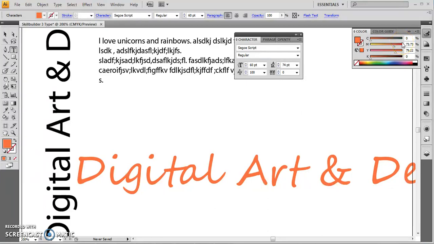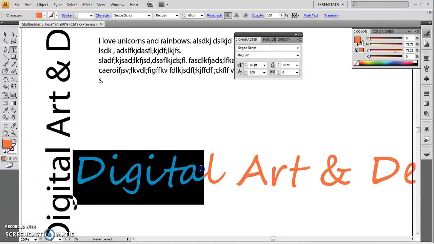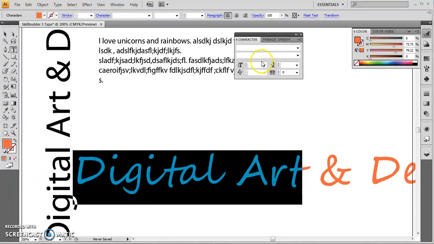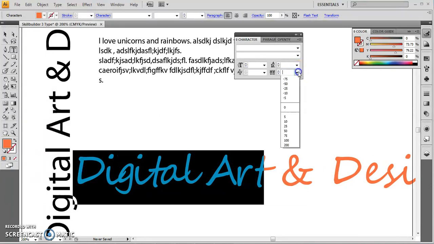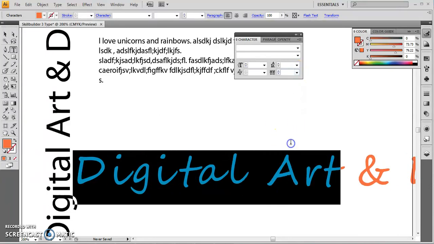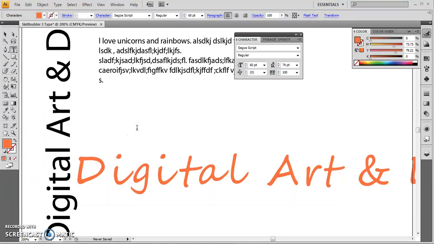Tracking is very similar, but it's going to be between all the letters, whatever you select. If I go through here and select all of this headline, I can go to the tracking and move it all together or all apart. That way it's going to space it evenly based on how your text is set.